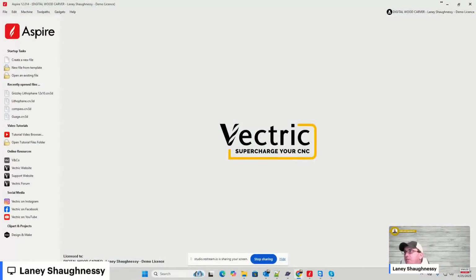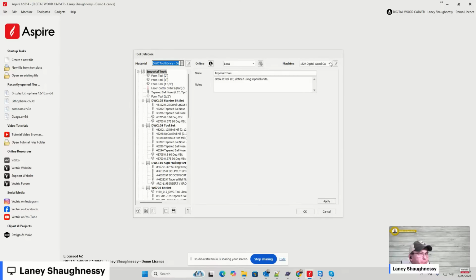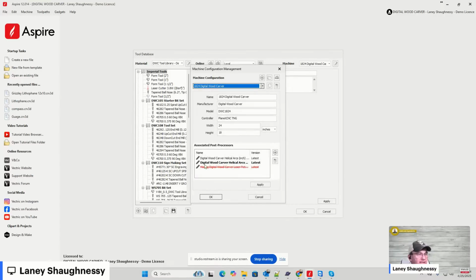All right, first things first, post processor. For those that are not really sure what we're talking about when we say post processor: when we are in our tool database and looking at our machine setup, there are associated post processors. When we save our tool path, there's a drop-down list where we choose a post processor, and this is what creates the G code.